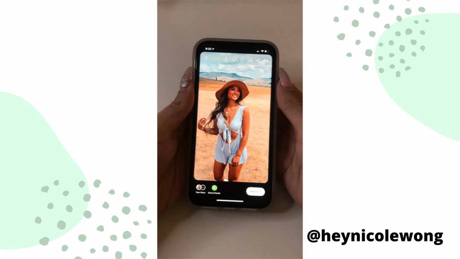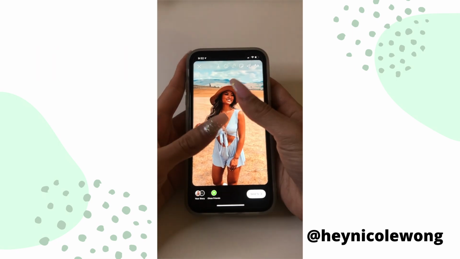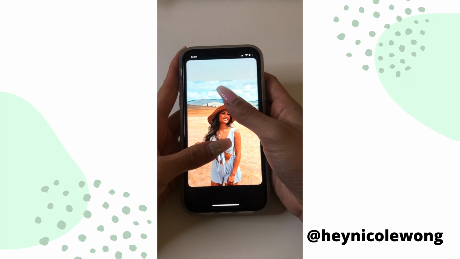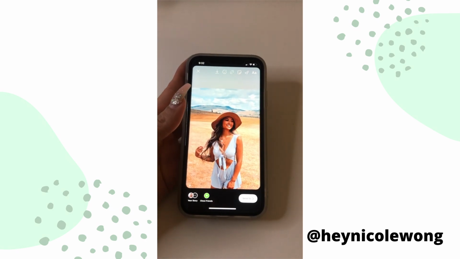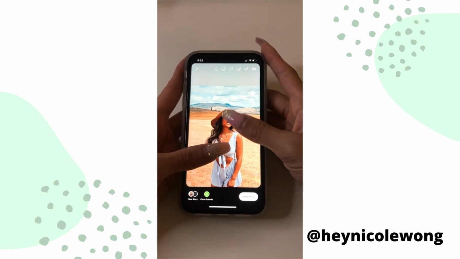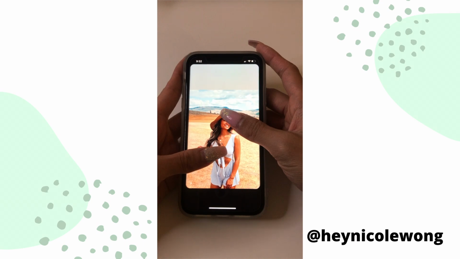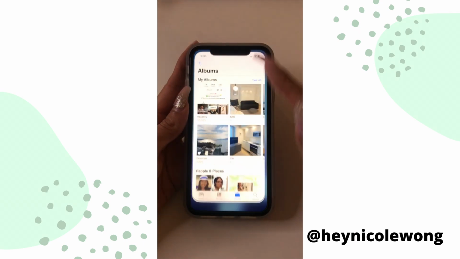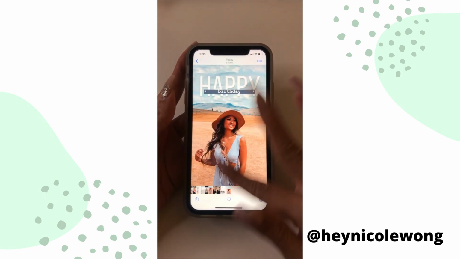Here's another idea for you. First, select a photo that you want to use in your story and then using your 2 fingers, resize it and then drag it across the screen so that you can adjust it to however you want to place it in your screen. Next, go to photos and then select the same picture to copy it into your IG story.